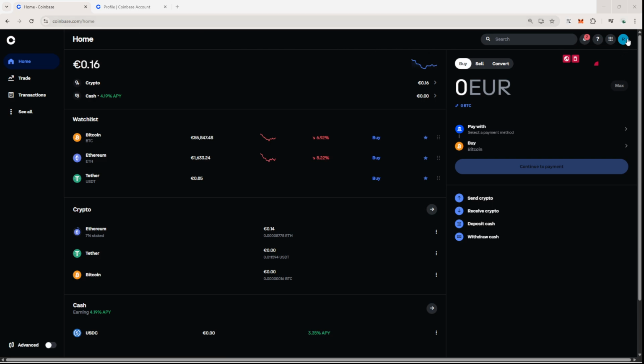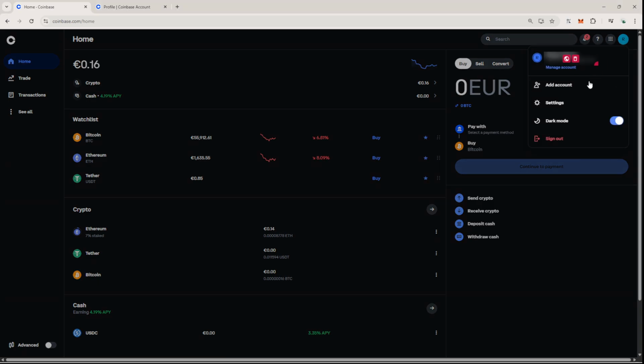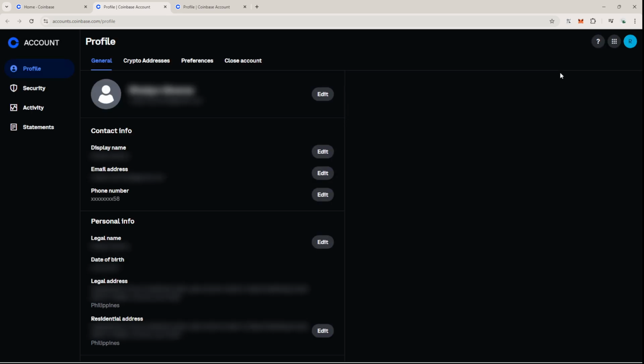On the website, click your profile icon in the top corner and choose Manage Account. On the app, tap your profile icon and select Manage Account there too. If you don't see it right away, you may be in a different tab. Just look for Settings, then Manage Account.